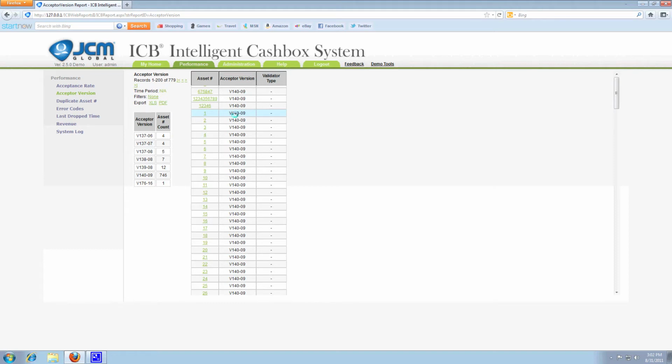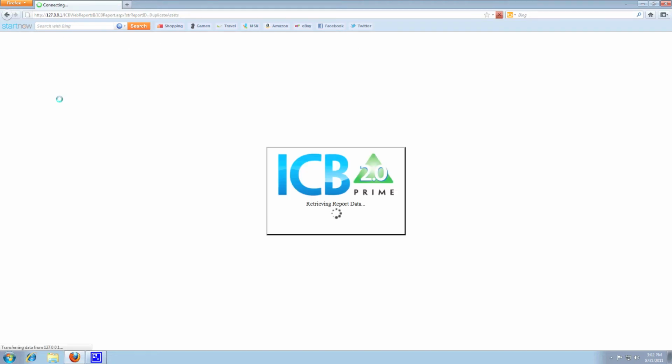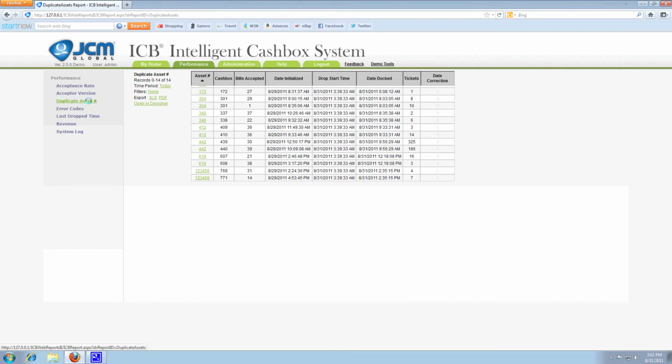Let's go into now duplicate asset number. A duplicate asset number will occur when you'll get two cash boxes reporting the same asset number. This can happen if there's an emergency drop during the casino cycle time between drops, where a bill validator may report full, or there's a need to take a cash box back to the count room for examination should there be a dispute.